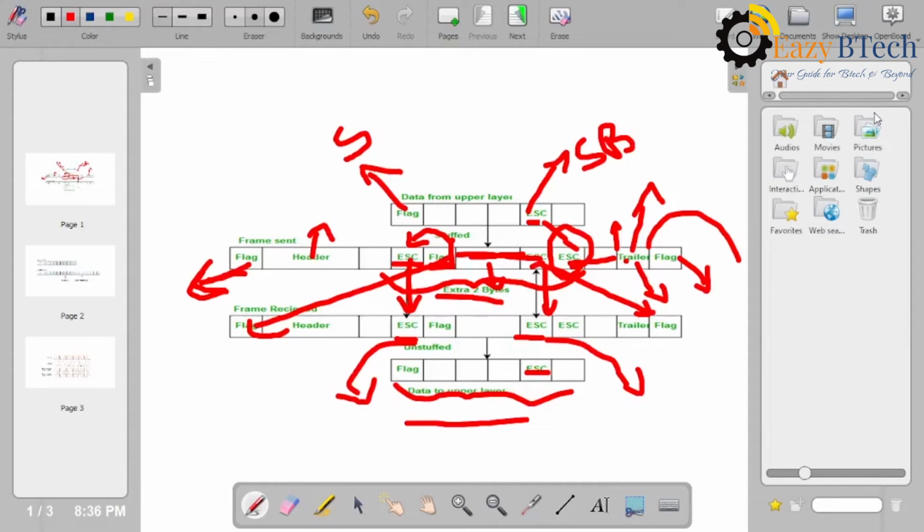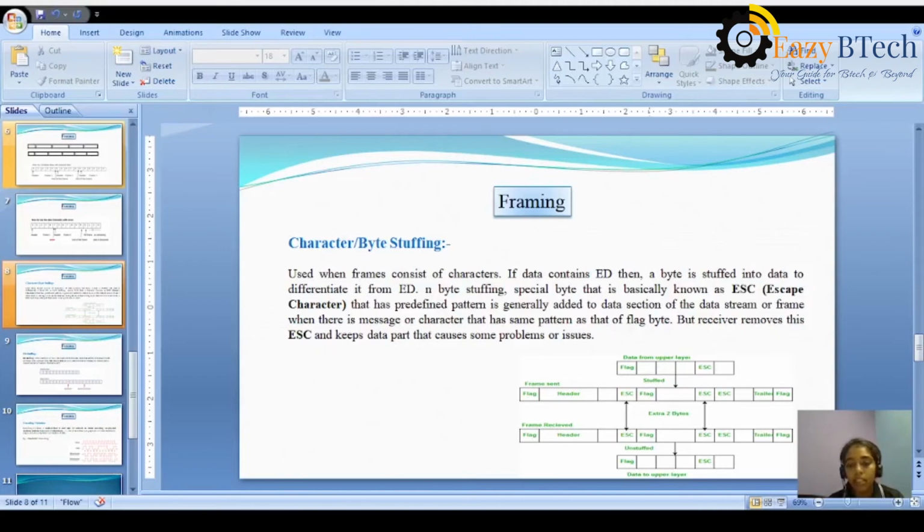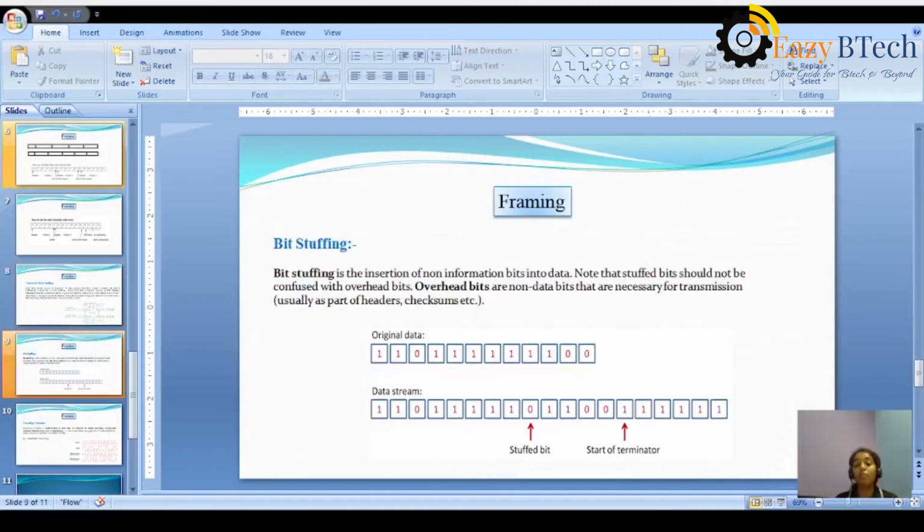This is the second method to identify the end of the frame as well as the starting of the frame. Next, the third method: bit stuffing. Everyone knows bit stuffing. It is the insertion of non-information bits into data. So what is the methodology of bit stuffing? How can we identify that this is the original data and that we inserted those particular bits into our original data?